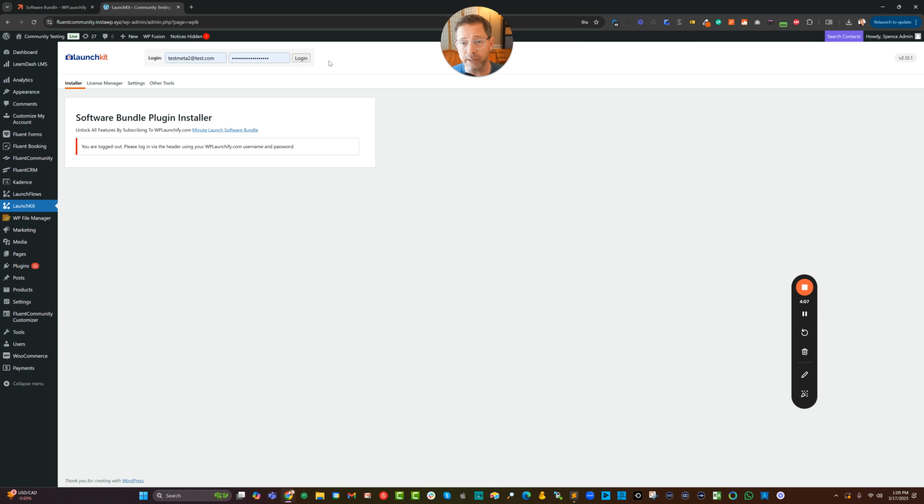And that means if you're working with a client, for example, you can hide the menu and hide the login and they don't have to see any of this. But for you, once you're logged in, it's a little more stable. It stays there for longer. Now you're going to use your WP Launchify membership.